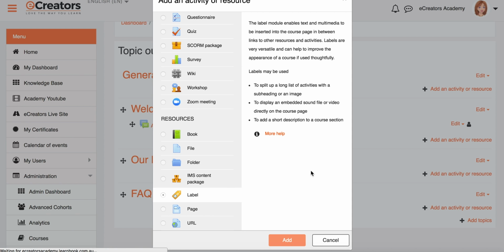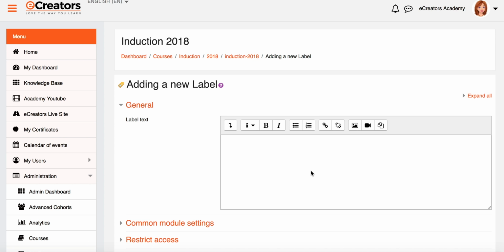Now the label is quite simple, really. There's not a lot to it. All we're really doing with this label is using the editor to create content. A label might be something as simple as a heading. It might be some paragraph text. It can really be anything that you want; whatever we can do with this editor, we can do within a label.